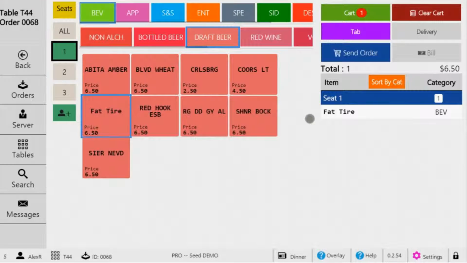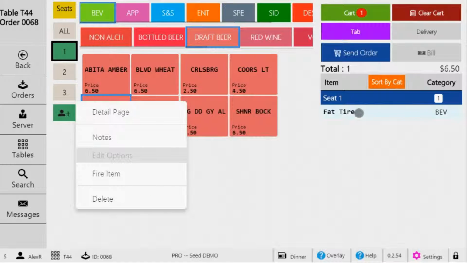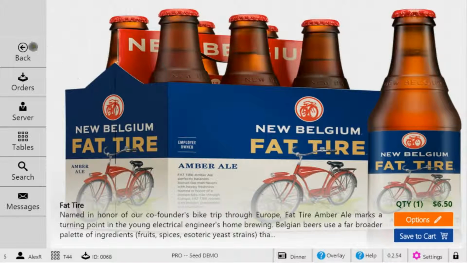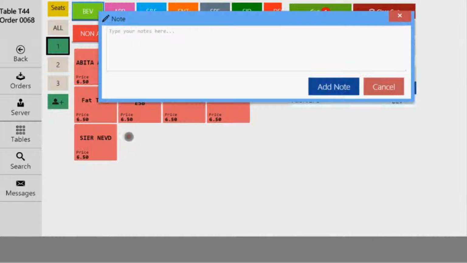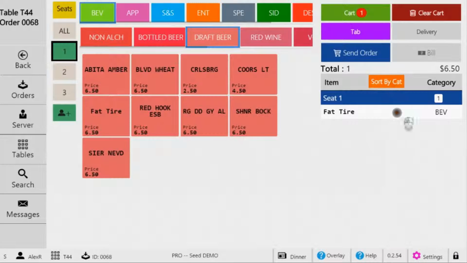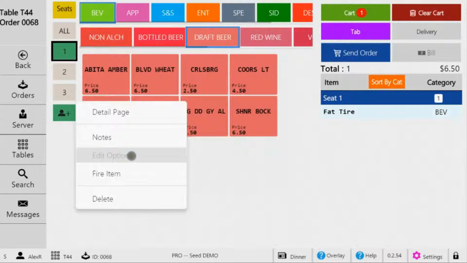If you need to make a change to your item, simply tap on it in the cart once. This will cause a pop-up menu to appear. Detail page will take you to the item's picture, description, and where you can order by quantity. Notes will allow you to attach a custom note to the item. Edit options will allow you to change the modifier selected. Fire item will allow you to fire only this one item while leaving the rest of the items still in the cart. And of course, you have the option to delete the item.